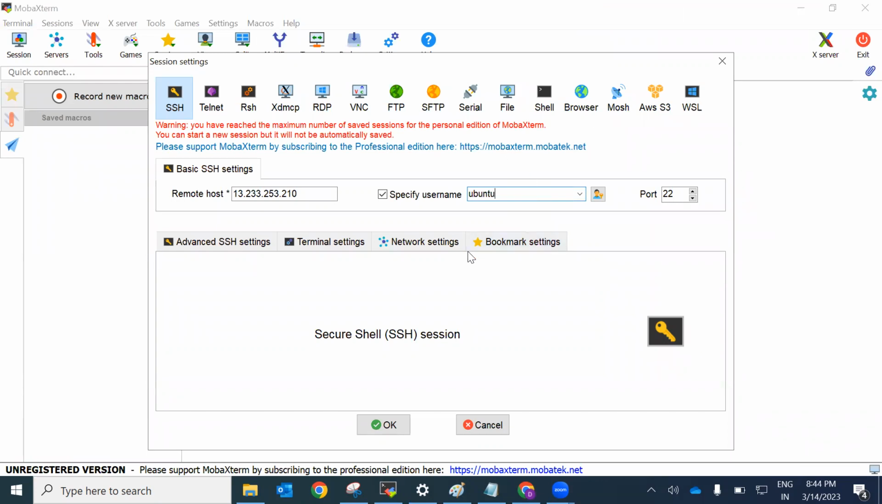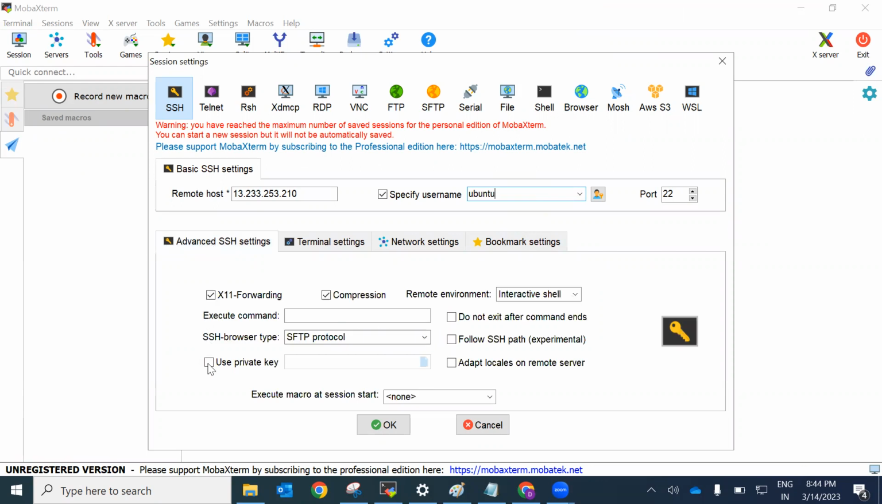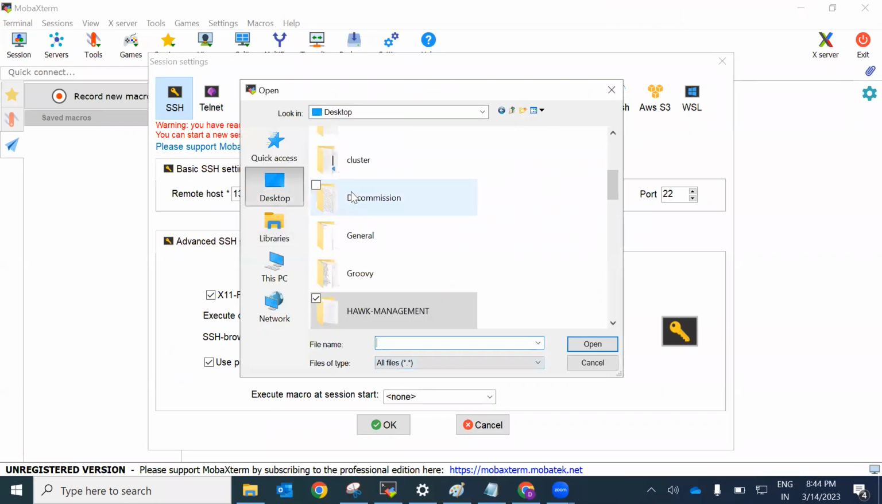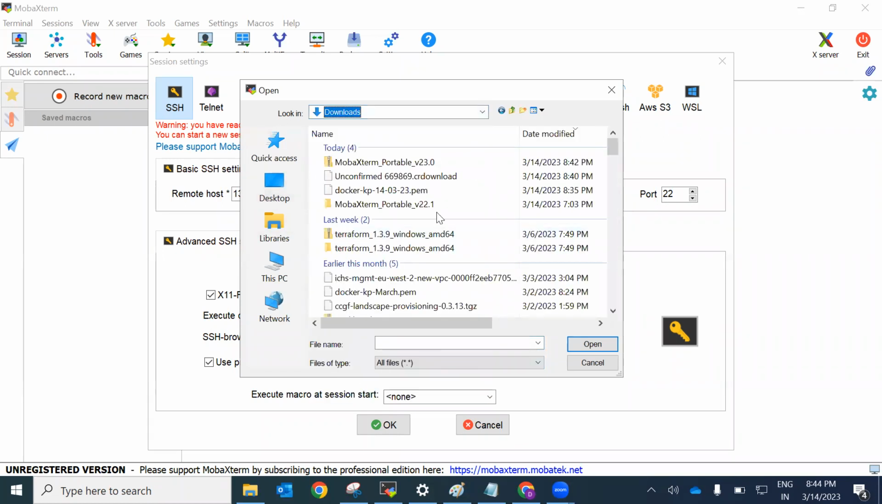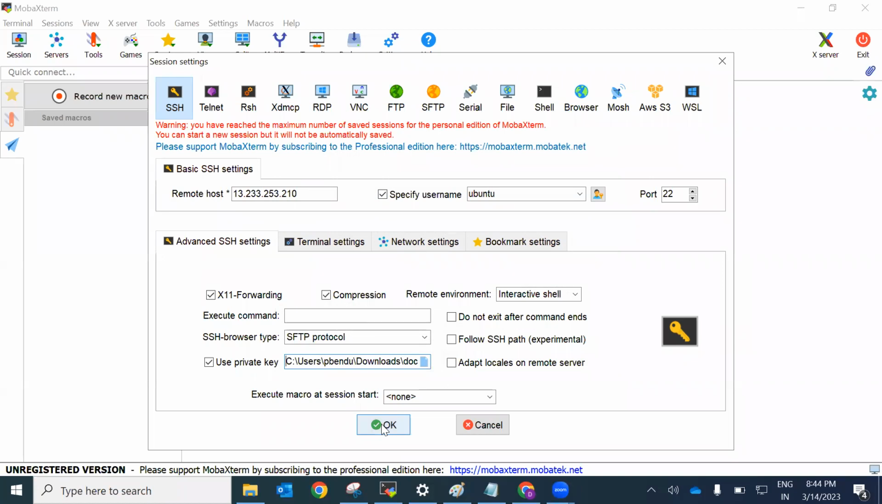If you remember, when we created these EC2 machines, we downloaded the key pair, called a PEM file because its extension is .pem. So click on advanced SSH settings, click on use private key, and it will be enabled. If you click on this, you will be able to browse for the file. Go to downloads. In this folder, this is the key that we have downloaded. Double click on it and click on OK.